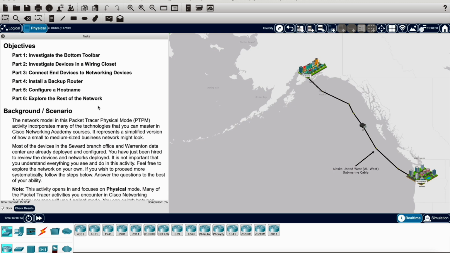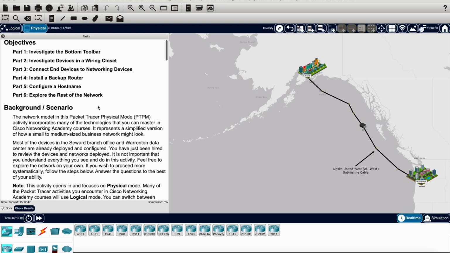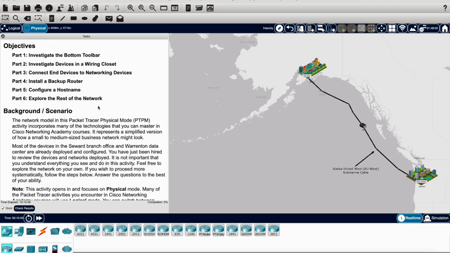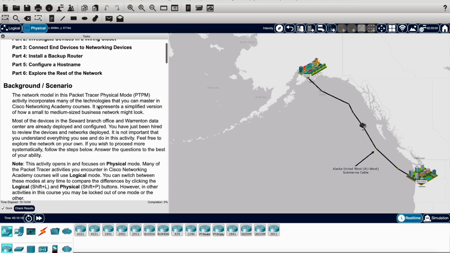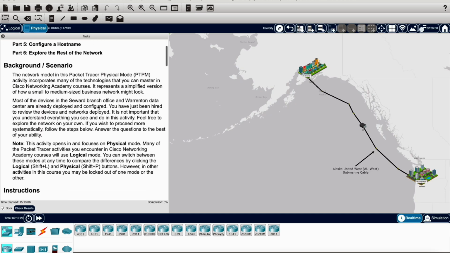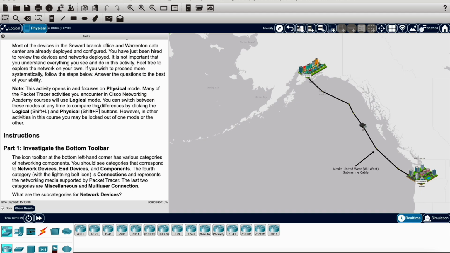I'm not going to read the objectives and the background, because I'm trying to save time. As you can see, we have 6 parts, 1 through 6. We're going to pretty much explore, and then at the end we need to install a backup router, configure it, and explore. You can explore the rest of the network if you have access to this packet tracer.